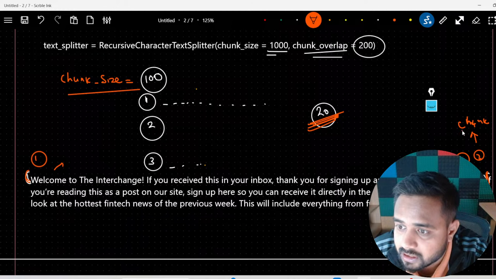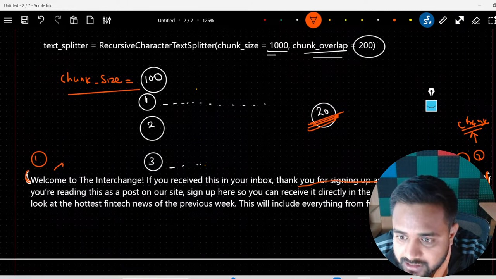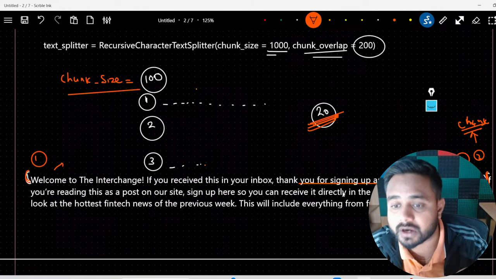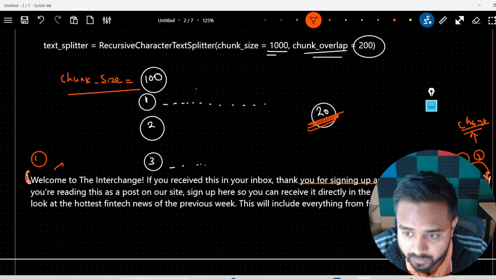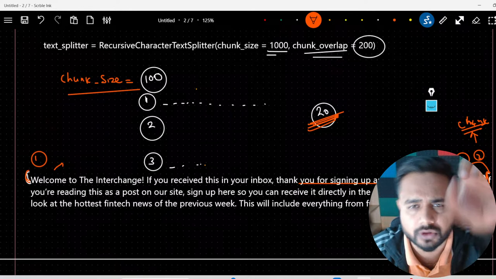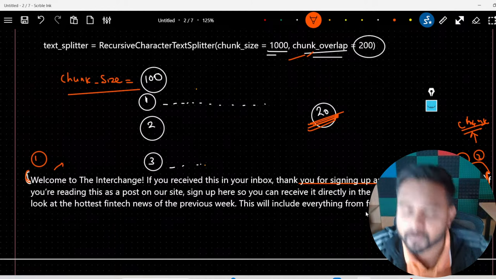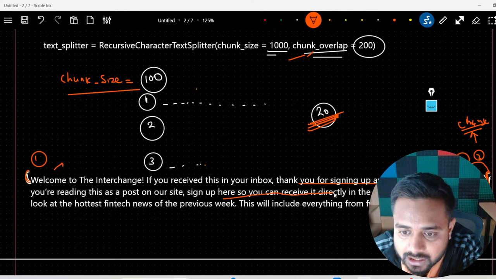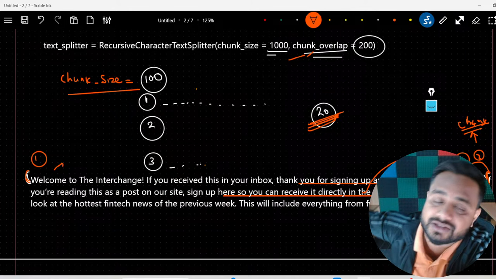It will take 20 words from the previous chunk. Let's say these are the 20 words. Now these 20 words will be carried forward to my second chunk. Now we are talking about the third one. Let's say from here to here is my third chunk. If I'm writing chunk overlap as 20, then from the previous chunk, my 20 words are overlapping, meaning they are carried forward to my next chunk.